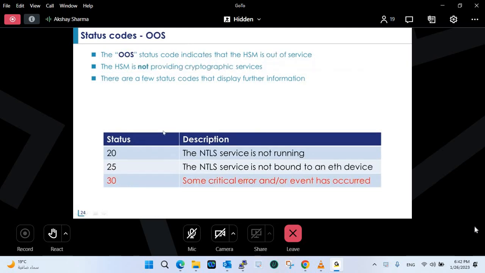Then if you see OOS, out of service, no cryptographic request is currently being served by your HSM. It is currently out of service. It could be because your NTLS service is not running, or it is not bound to any ETH device, or there are some other critical events. 30 for that, out of service. There is one more code, OFL. If no network Ethernet is connected on any of the interfaces, it will be OFL, offline.